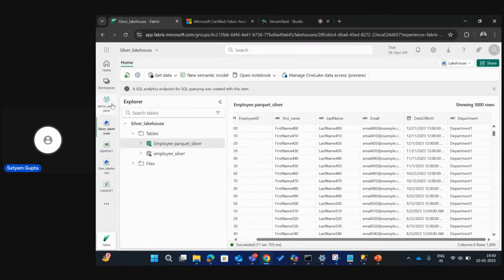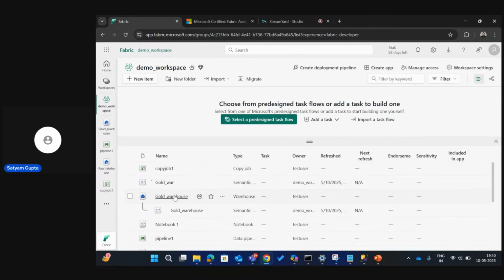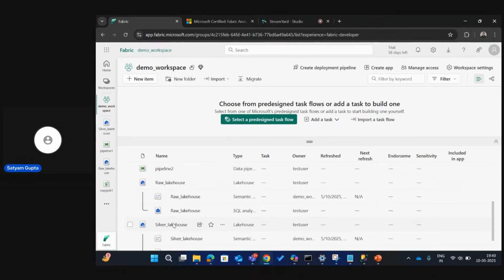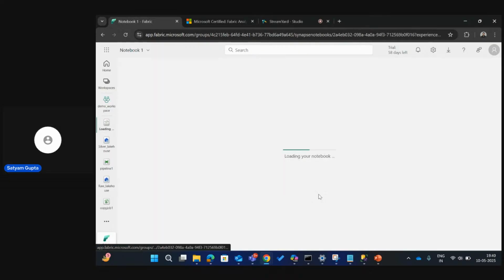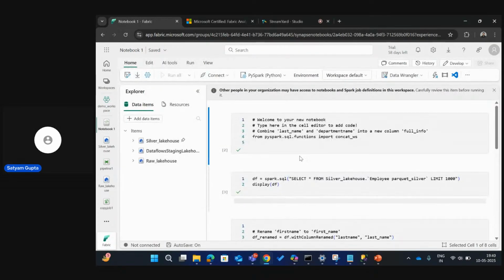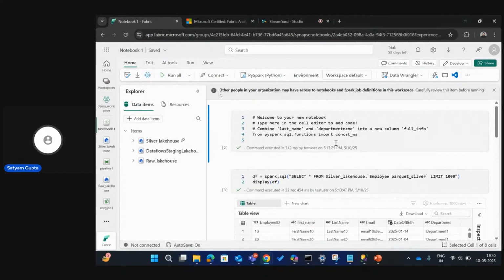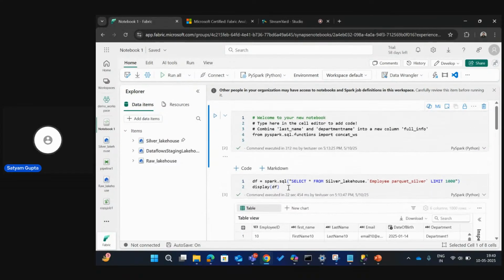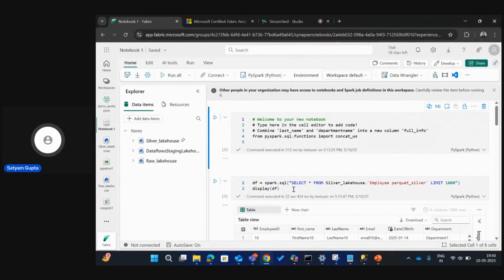If I go back, where is my notebook activity? Yeah, notebook activity. Here in the notebook activity, first I have imported some libraries. I have imported spark.sql, so this is where you can use SQL as well. I have imported data from the lakehouse, which is the Silver Lakehouse. So the first step is already done.